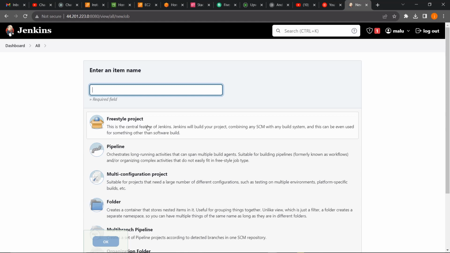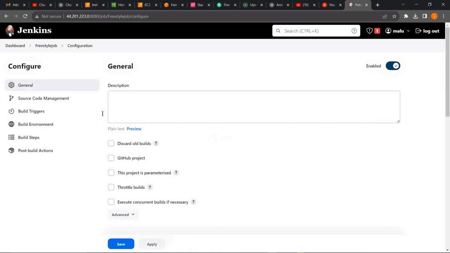So I'm going to first of all use the freestyle pipeline by typing the name of the pipeline which I want to use, freestyle job. So that's the name of the pipeline I'm going to use. Then I'm going to click this, then I'm going to click OK. It's going to go ahead and create my job for me.